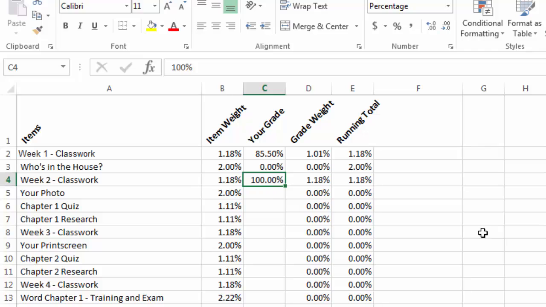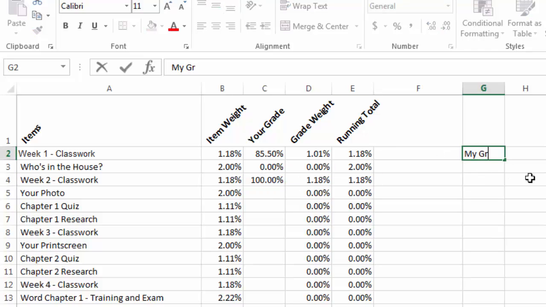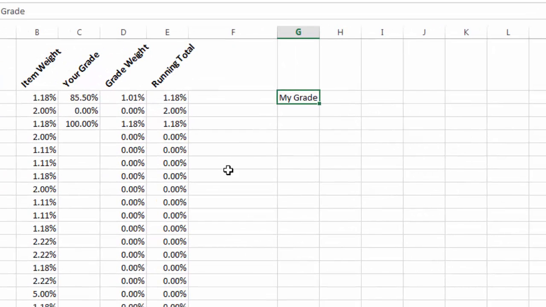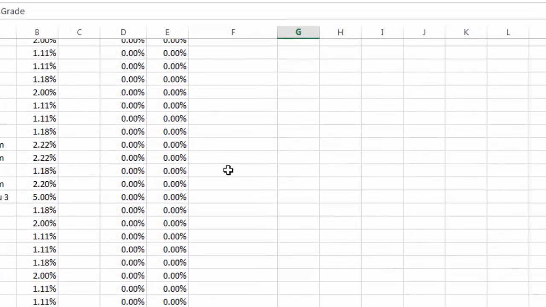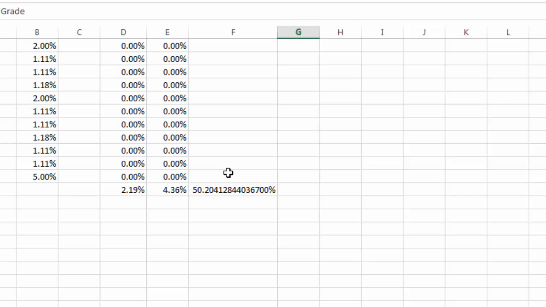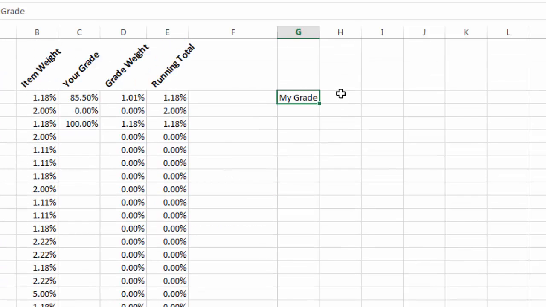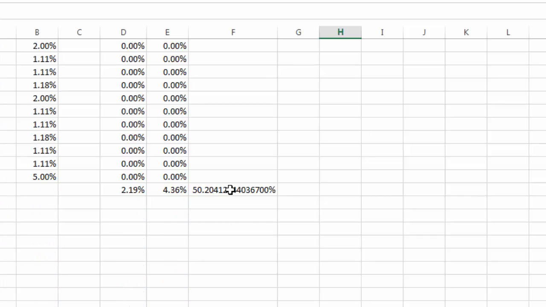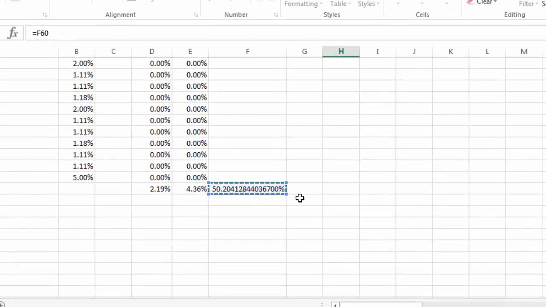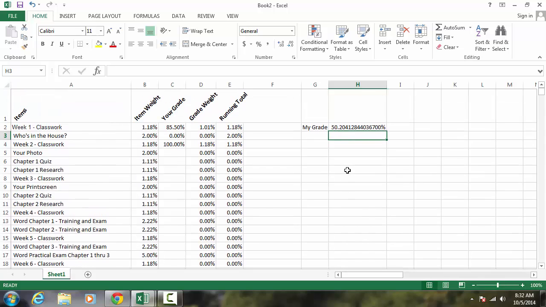So now what I want you to do is one more step. I want you to come over here and put MyGrade. Because notice how this is way far down here and you have to scroll down to see it every time. So all you have to do here is hit equals and then scroll down or just type in F60. So now what does that do?